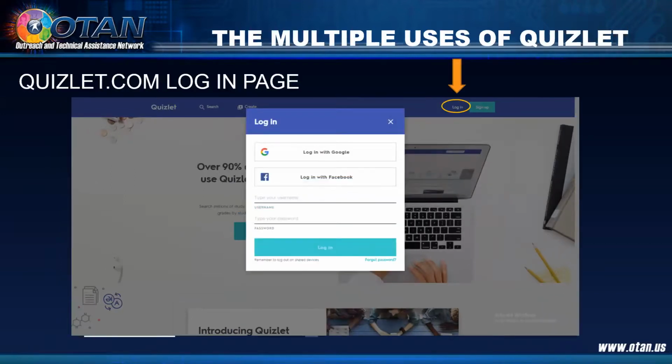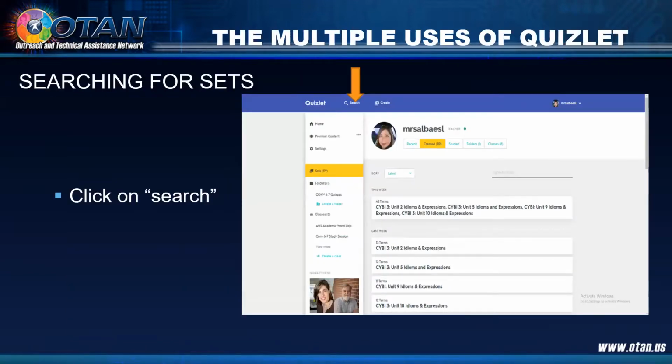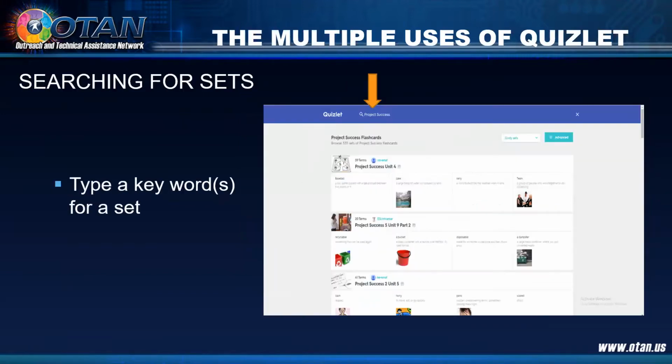Once you sign up, you will click on the Log In and use the account that you signed up with. Now is the fun part. Let's practice searching for a pre-created vocabulary set. Click on the search icon and type a word or words associated with the vocabulary set that you are interested in. I use the Project Success book in one of my classes I teach, so I'm going to type Project Success.